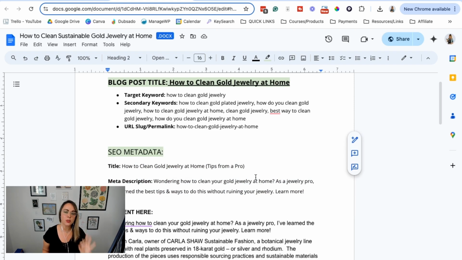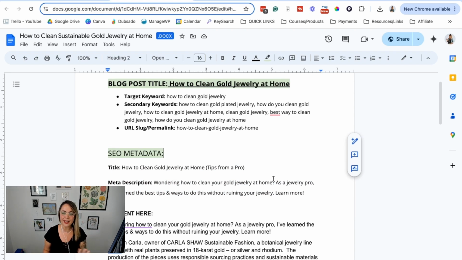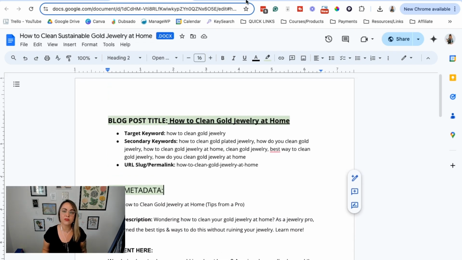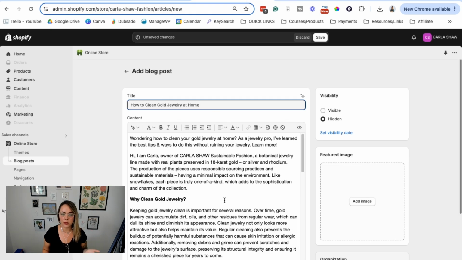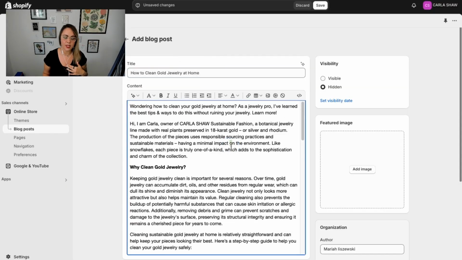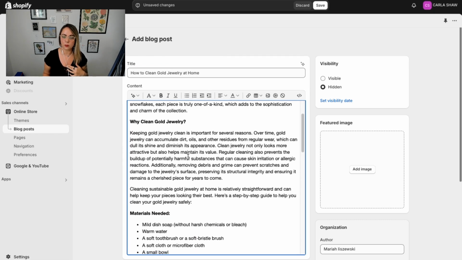And it's also a good place to put your target keyword, because it gives more context clues to the search engines on what your target keyword is for this specific blog post. So I like to plan all of that out before I go ahead and upload the blog post to Shopify itself. So we have the title, we have the blog content itself, and we're going to come back to this.